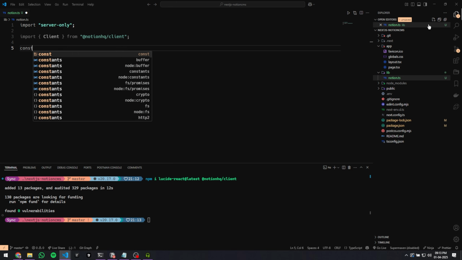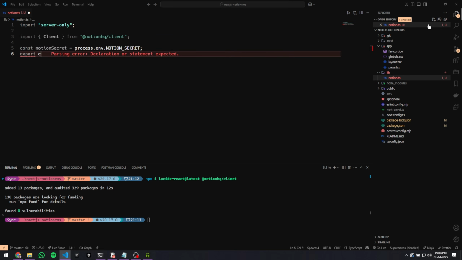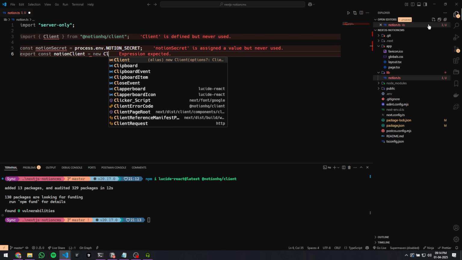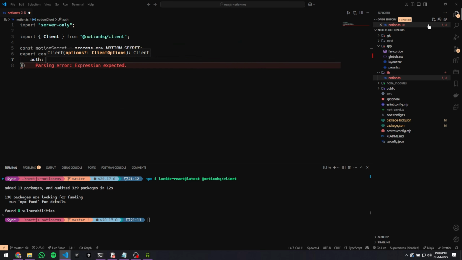So let's get the Notion secret first. const notionSecret equals process.env.NOTION_SECRET, or whatever name you gave to your secret variable, and export const notionClient equals new Client. This is going to take options: auth, which is equal to notionSecret.